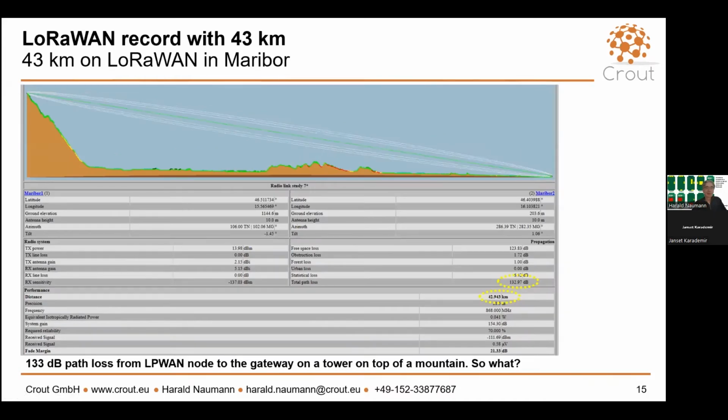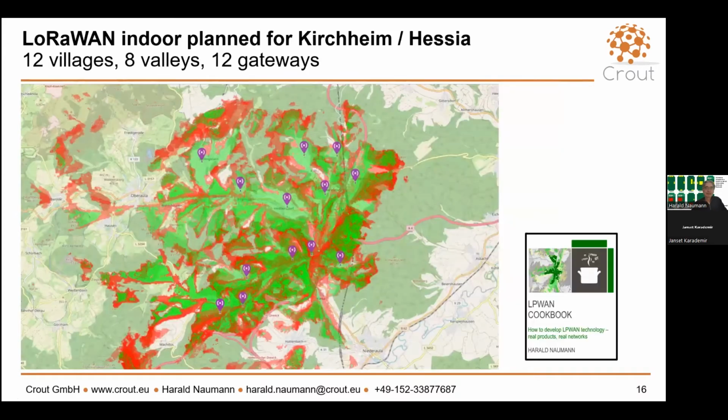Here's another one with 43 kilometers. This I simulated as well, and I can say yes, it works. One antenna was on a mountain, and the other one was on a hill. Nothing in between, so it works. So this is nothing special inside of LoRaWAN. We have no synchronization, no timing signals. It means as long as the signal can travel, it will travel. Back to a little bit of reality.